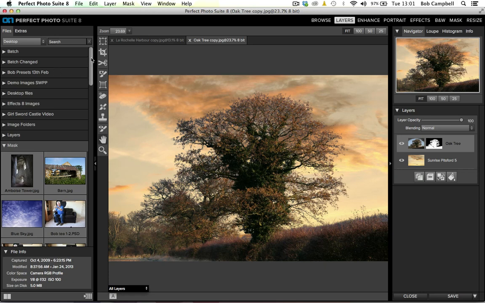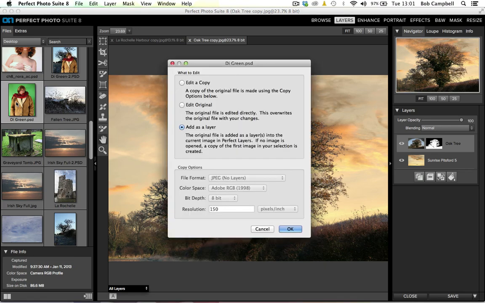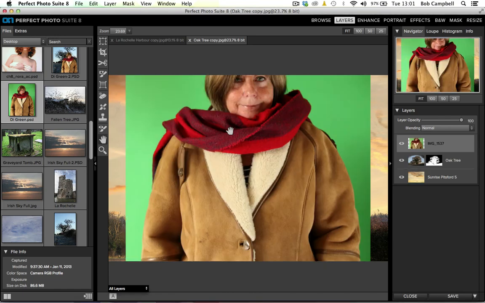Let's do that. Let's go down here and find a picture. It's a picture of my wife, Di. It's called Di Green. Her name isn't Di Green, but the background is green. It's a green screen background. Let's say add as a layer. So we're adding her as another layer into this composition.